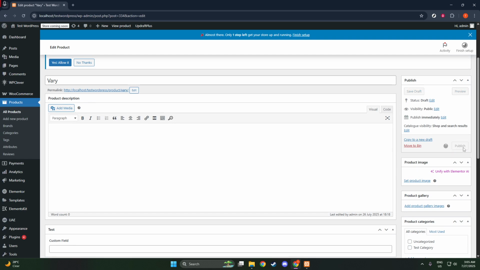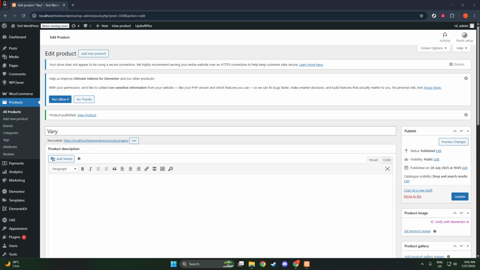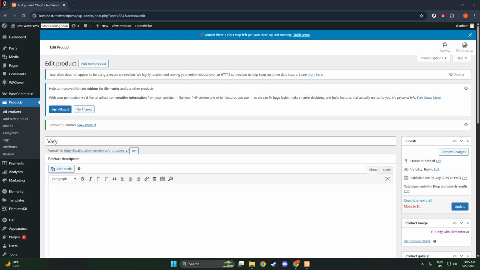And there you have it. By following these steps, you've successfully configured and applied GST to your WooCommerce products, ensuring you stay compliant with tax regulations. This setup not only simplifies tax calculations for you, but also provides a transparent pricing strategy for your customers.